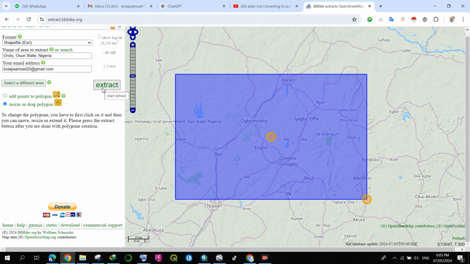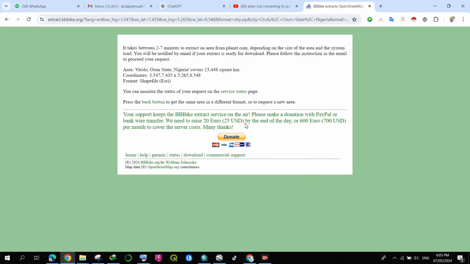That's just it. You can expand it as needed. So you just click extract, to send the result to the Gmail I supplied. And if you want to contribute to those that are participating and giving us this data, you can just donate. Just click on this and then donate. So that is all about downloading existing digitized, georeferenced or rectified shapefiles.